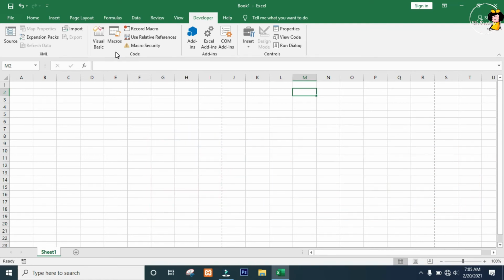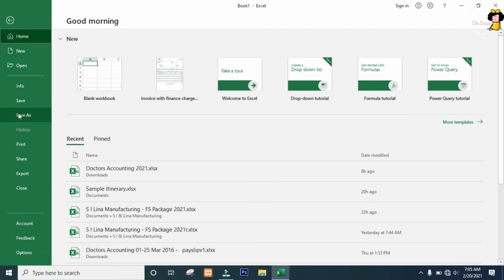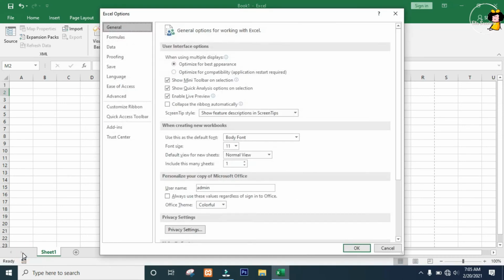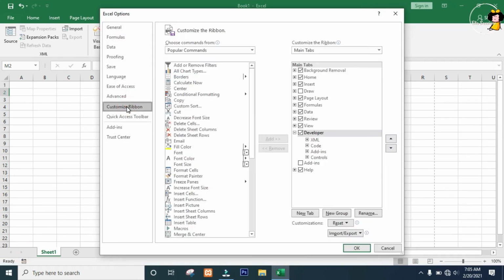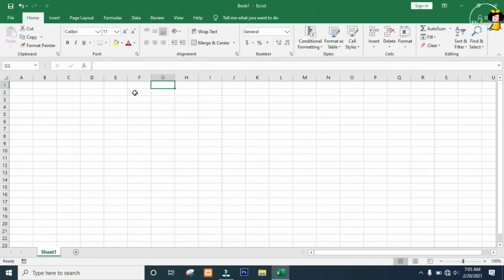So in order to add or remove it to your ribbon, just go to File and look for options, then customize ribbon. Then you can see here some popular commands that you can also add to your ribbon. And the developer tab is just right here. You can untick this one so that you can remove the developer tab if you will not use it. But now, I will untick that one because I will not use it anymore.